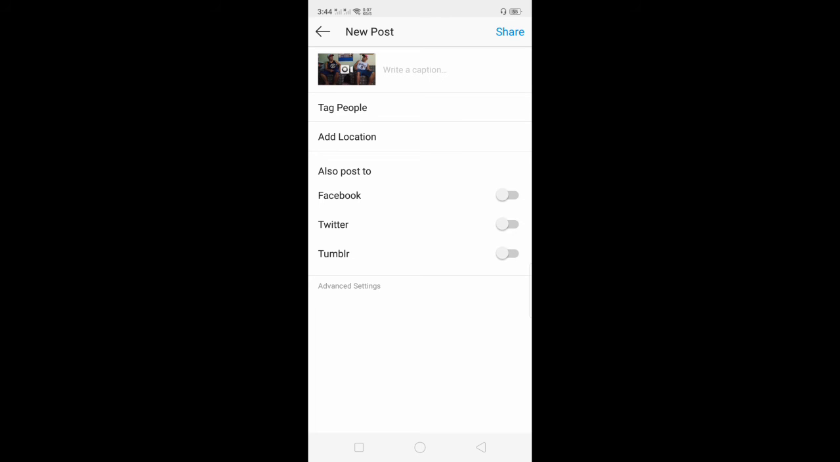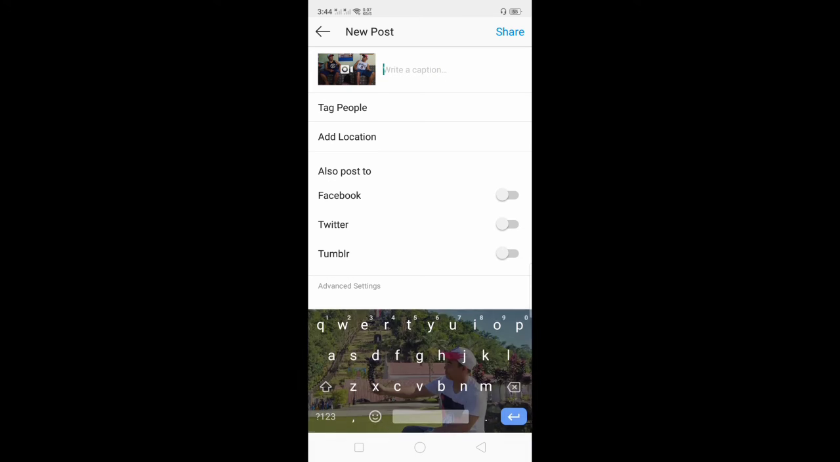So okay guys, we have here the menu with additional tag and location, and also post to Facebook, Twitter, or Tumblr. You can add a caption right here on your video. You can write a caption. After that, all you have to do is click share on the upper right side of your screen.